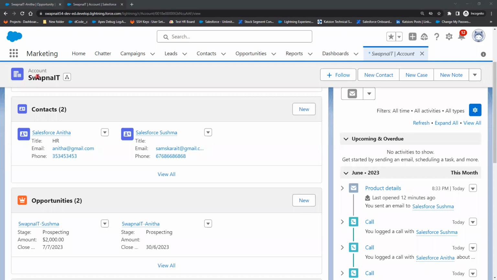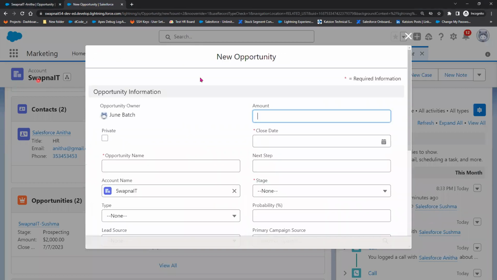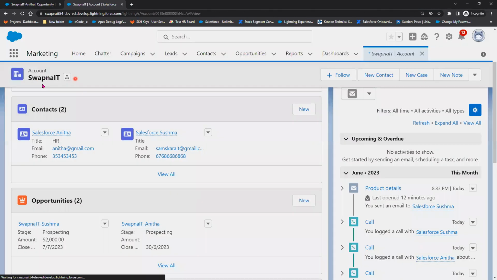Yes, on the account level, this lead was created six months back, and at that time we converted the lead to the account and contact. Now they came back, and we do not want to go for a lead. In that case, you can just click on a new opportunity, either at the account level or at the contact level.